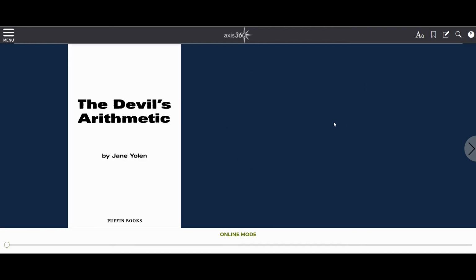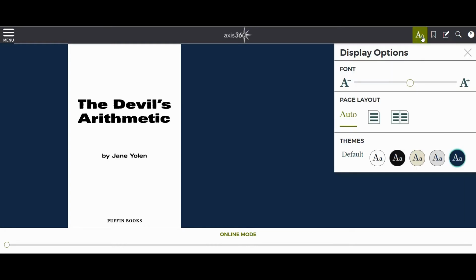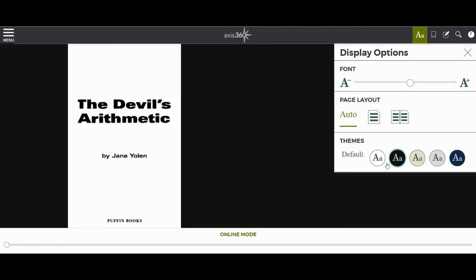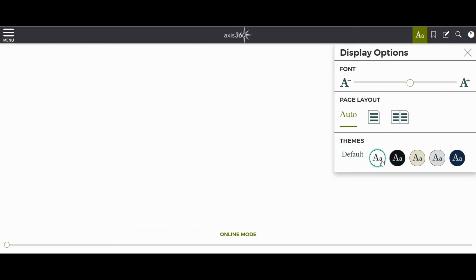Now, you'll notice that this blue background is set. I'm going to show you how you can change that if you don't want it. This is the display options. You can find it with the A. You can change the size of your font. You can change whether you want 1-page or 2-page. You can change the background to black with white letters or all stark white if you want to.